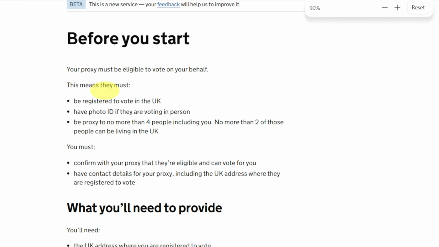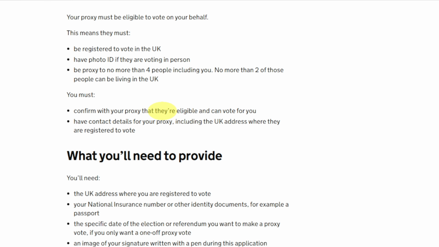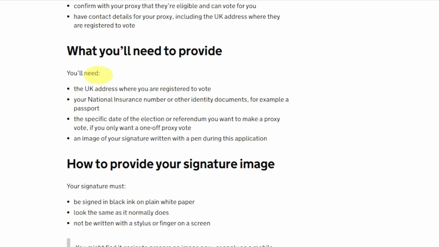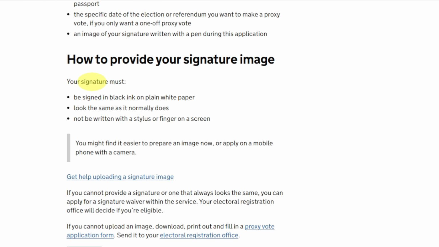Before you start, this means they must be registered to vote in the UK. They have photo ID if they are voting in person. Be proxy for no more than 4 people, including you. You must confirm with your proxy that they are eligible and can vote for you. You must have contact details for your proxy, including the UK address where they are registered to vote. What you will need to provide: your UK address, your NI number, for example a passport or any other ID document, the specific date, and an image of your signature written with a pen during this application. How to provide your signature image? That's what they have explained.